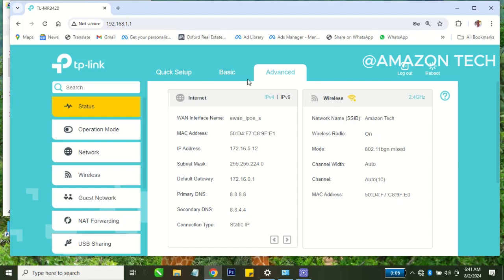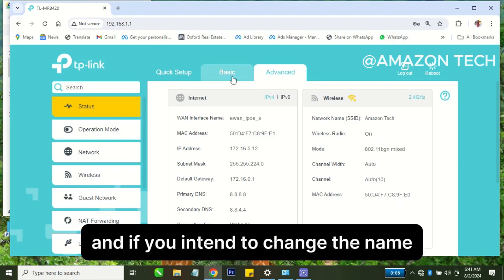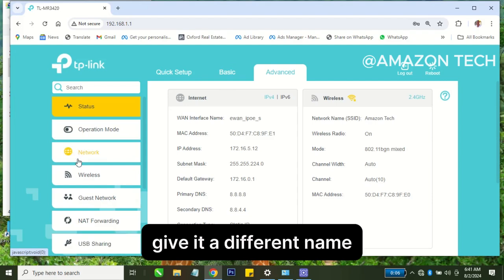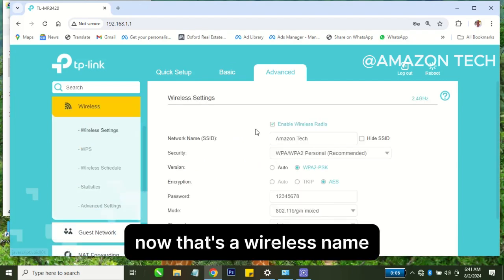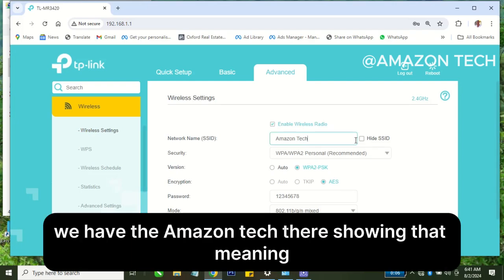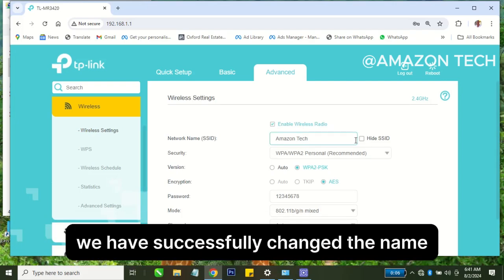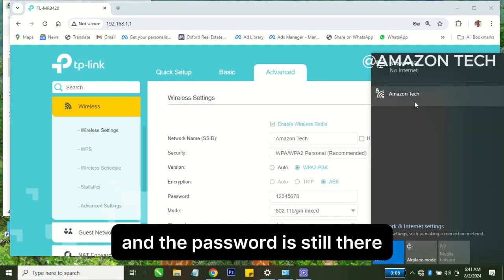Now you can easily come back to the wireless settings, and if you intend to change the name, give it a different name, you can still go ahead to do that. Now that's our wireless name. We have the Amazon Tech there showing that we have successfully changed the name, and the password is still there.